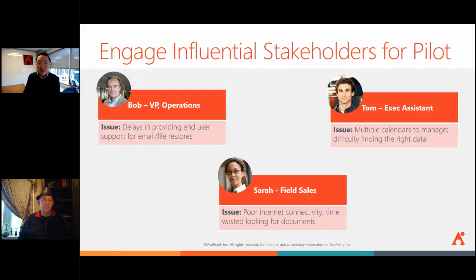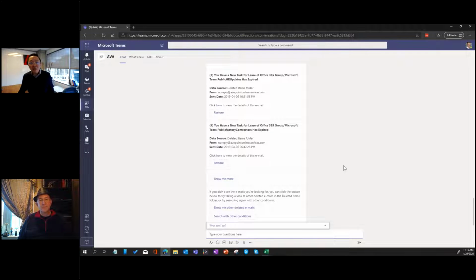So I want to show you something. When our customer talked to us about this, internally, we actually built our own bot. And we said our customers can use this. So we gave it away for free. You can actually download this today. No strings attached. It's in the Teams store. So the bot is called AVA, AvePoint Virtual Assistant. The purpose of this bot is to provide the ability for an end user to restore.